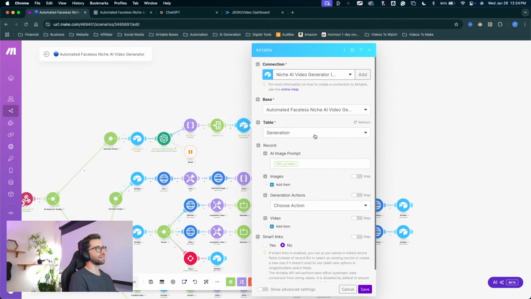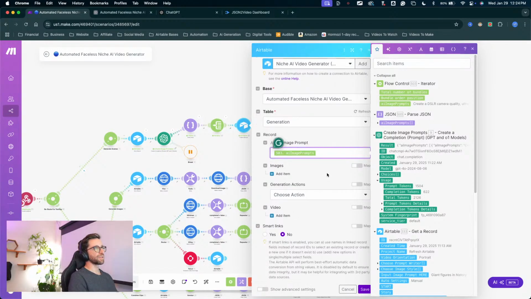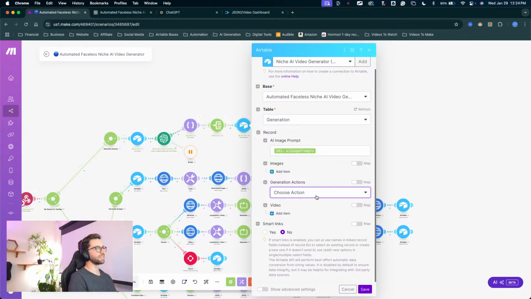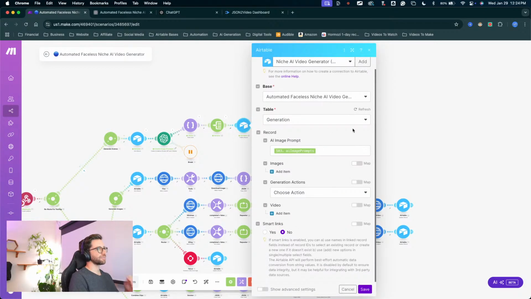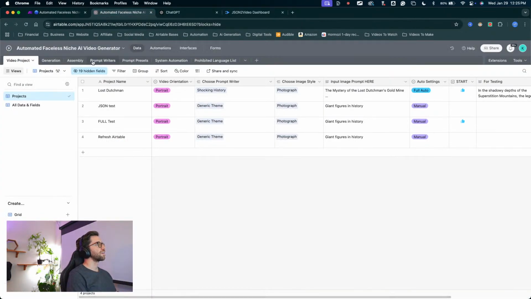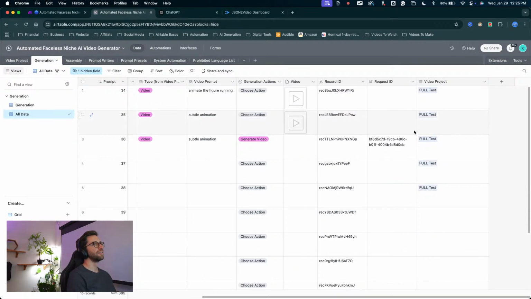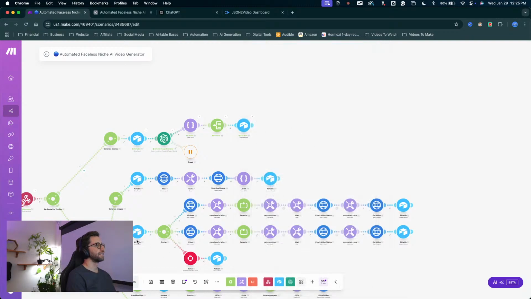When we come back in here now, going to relink all this stuff that broke. Where we at? This is the generation table. Yeah. So we need to link to this record right here. Let's try and run that again.